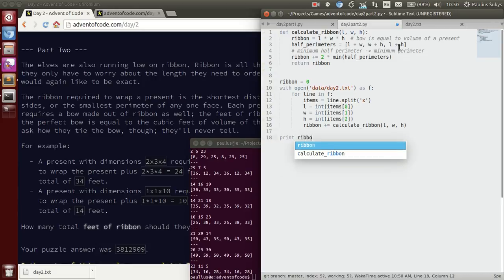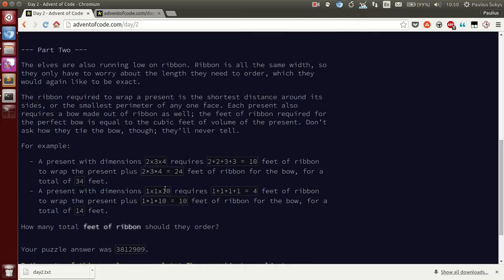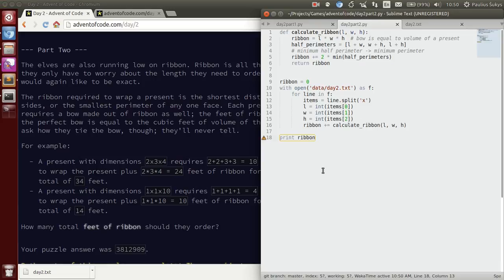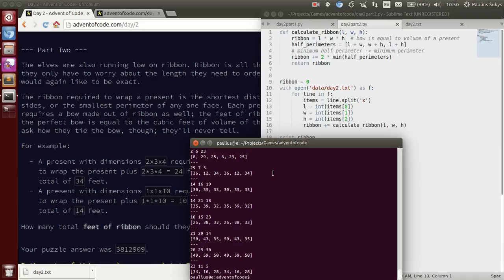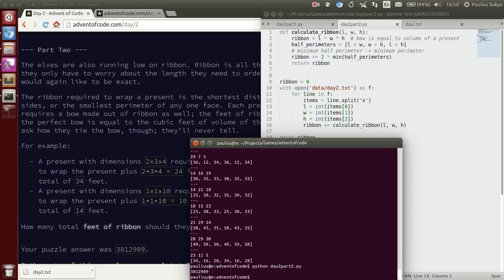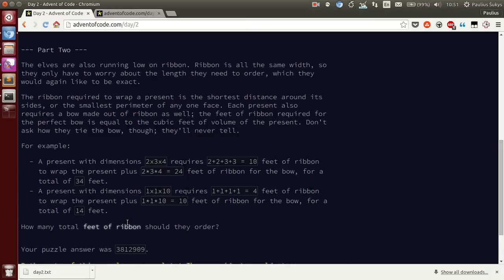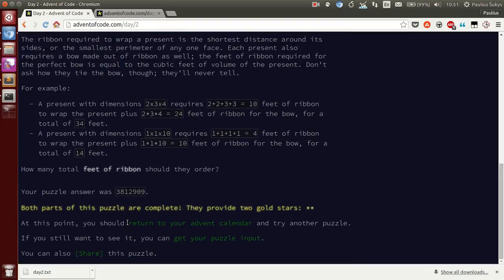I believe that we can. We ask to do anything else, so we get the feet of ribbon. It doesn't really matter what kind of metric number it is. We just get the same amount, any calculations be done on it, so we get the same metric data, or I don't know, we get 3812909, so it's the same number. And this concludes the day 2.